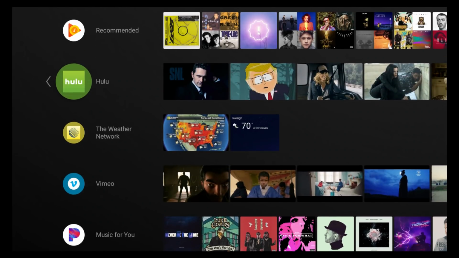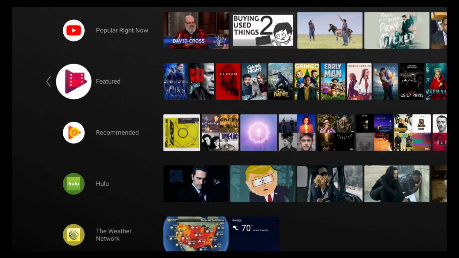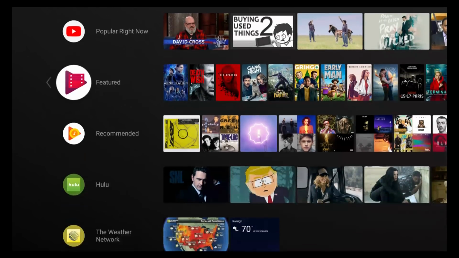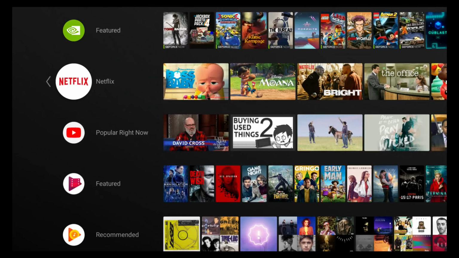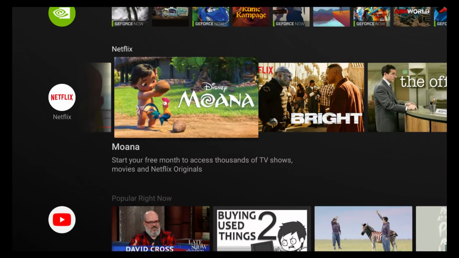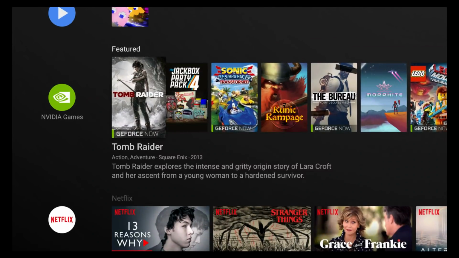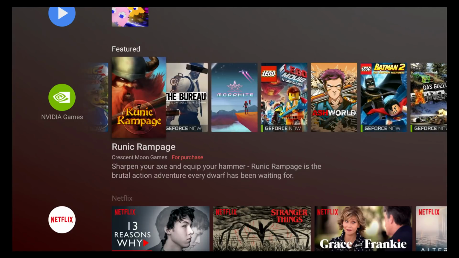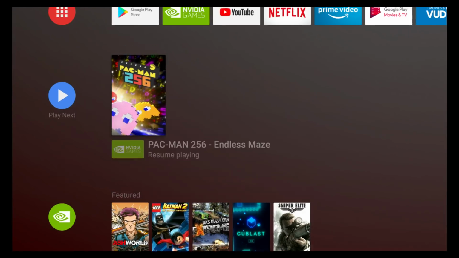Now what you're seeing right now is the new home screen with what they call channels. That's what you're seeing here. Netflix, YouTube, things like that. These are all channels. Really what they are is they're apps with suggested content from any given app. They put their games right at the top, so if you wanted to jump in and play some games, they put it all right there for you.